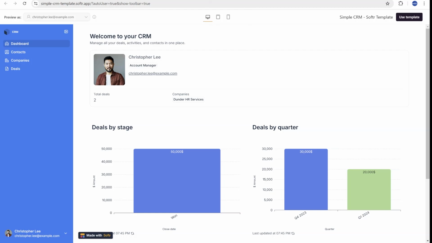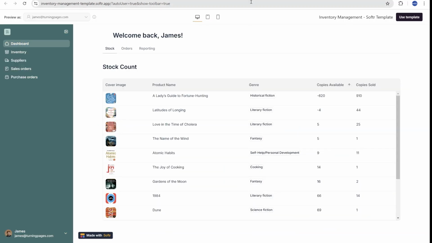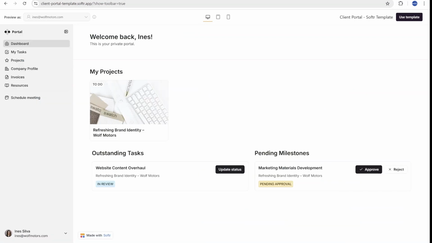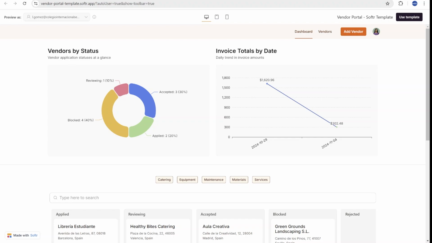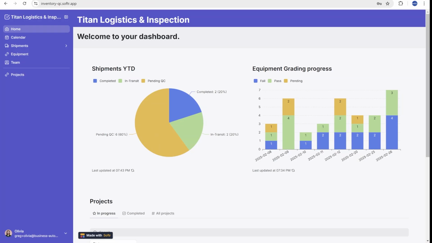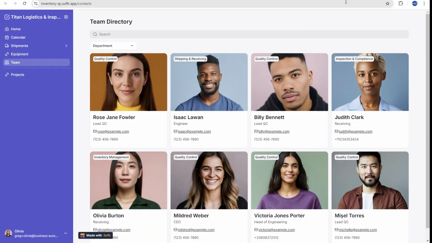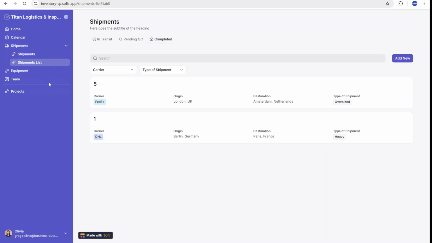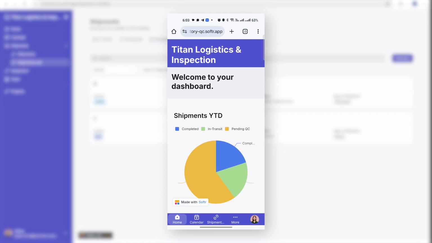Softr has just released a brand new redesign. It greatly improves the aesthetics of the portals that you can build with Softr, and out of the box, you get really great UI defaults for elements such as charts, Kanbans, tables, lists, and so on. But the feature that I'm most excited about is the new navigation bar and how it looks on mobile together with all the other elements.